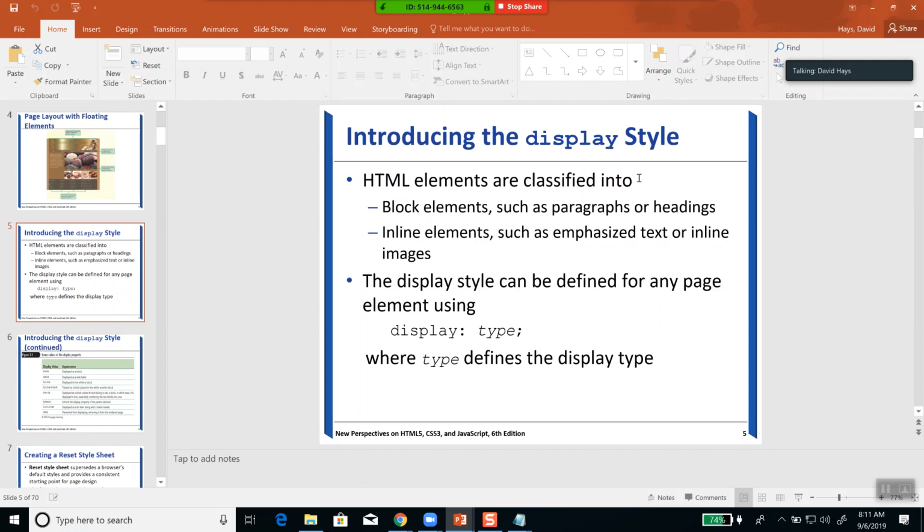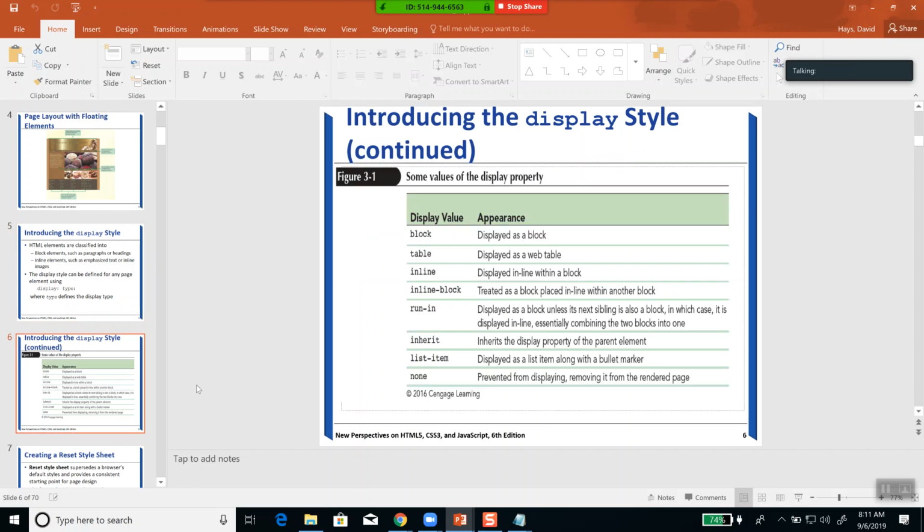See, this is the display style. It could be defined for any page element using display: type, where type defines the display type. Like here, you can display it as block, as a web page, inline within a block, or placed inline with another block. Some of these I'd have to really look at and create an example to see what they actually look like. Run-in is displayed as a block, unless the next sibling is also a block, in which case it's displayed inline. So you can see there's a ton of different things you can do with that display style.